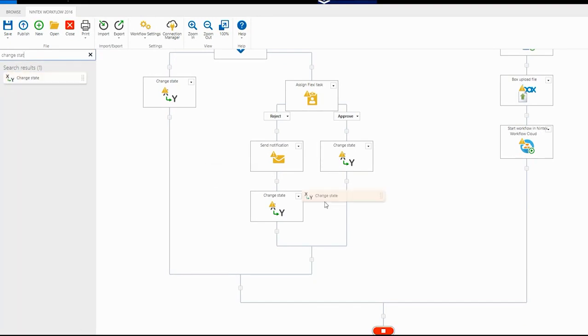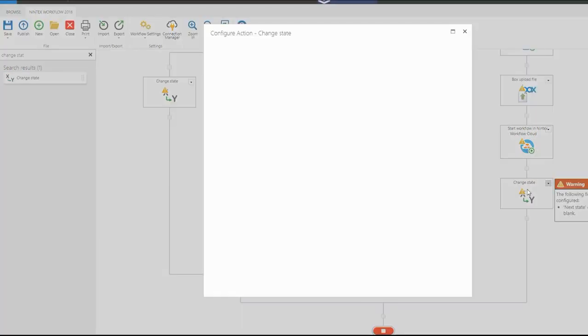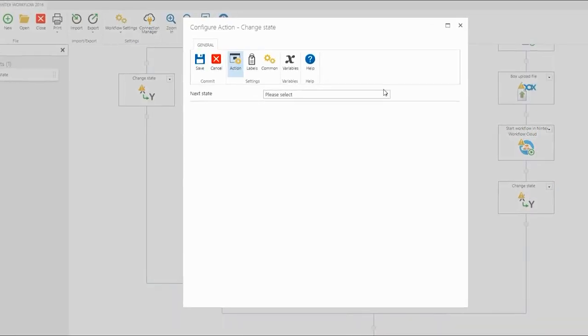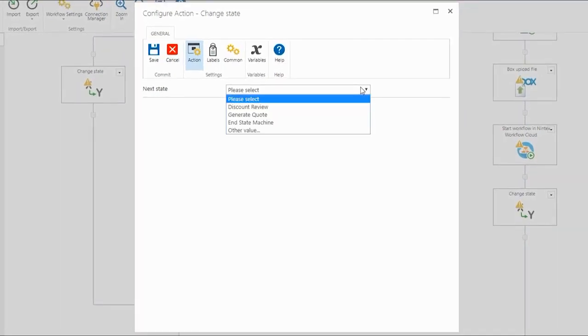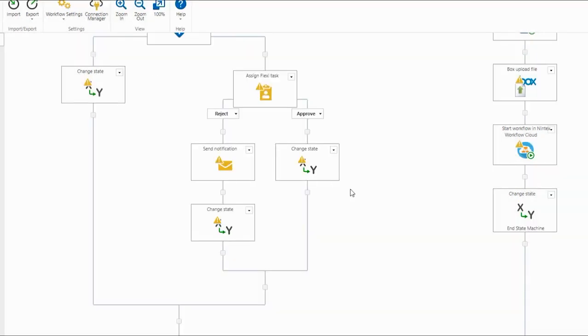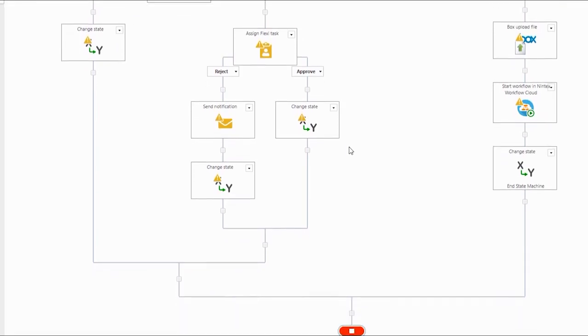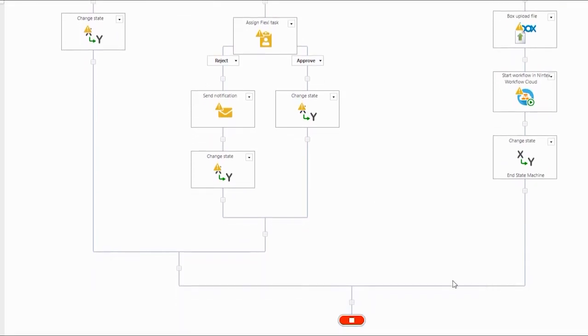We'll select the change state action, drop that below the Start Nintex Workflow Cloud action, double-click to configure, and under the states, you'll see that we have the discount review and generate quote states from before. What we also have is the end state machine, and that will allow us to exit this looping branch, and that ends at this point. Now, if you needed any other actions to execute outside of the state machine, you can add those actions below in this Perl.